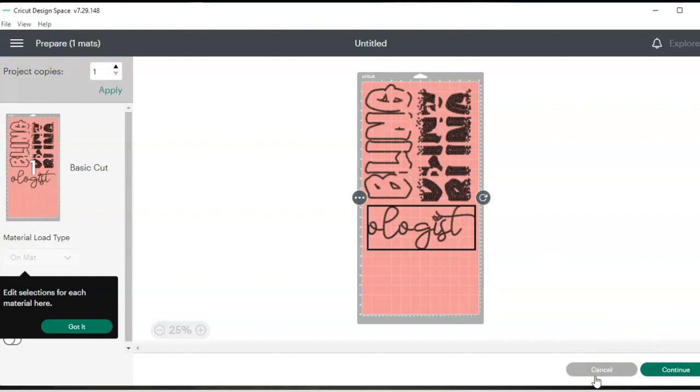Everything is looking good here, so now you can go ahead and cut it. This particular design needed the 12 by 24 mat, so just know that. But for the most part, that's pretty much it, how you need to upload your files.